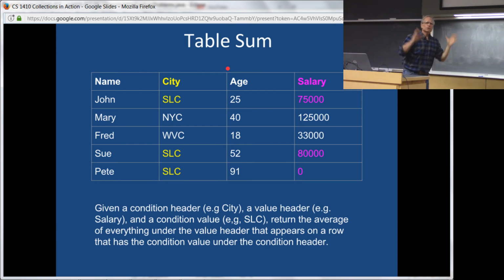So what's another question we could ask? I've just shown you how to ask the average salary of someone in Salt Lake City. What's another kind of question we could ask using this method I want us to design? How many people live in one city? That's certainly a question, but it's not in the same format that we need.